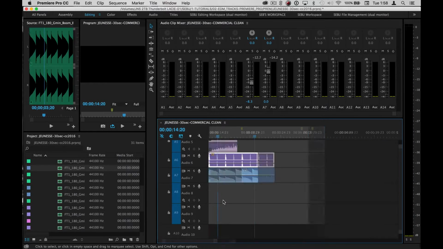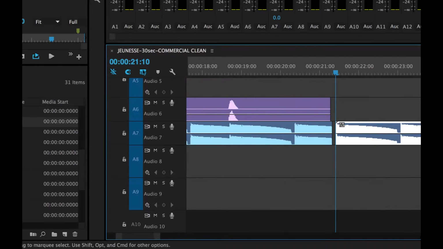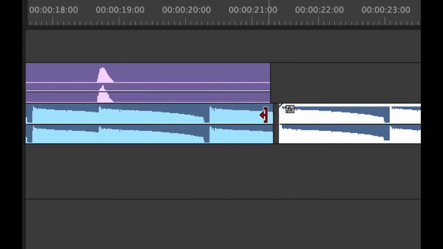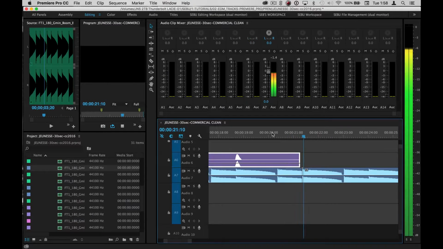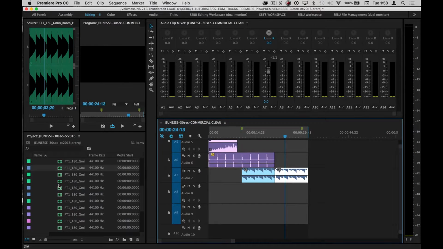As you can see, these 808s end before we get to the end of the track, so really easy. You just hold option and drag, and because they are perfect loops, it should line up fairly easily, right? So right to the end. All right, next.